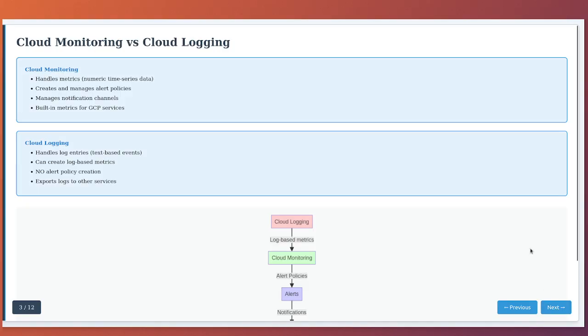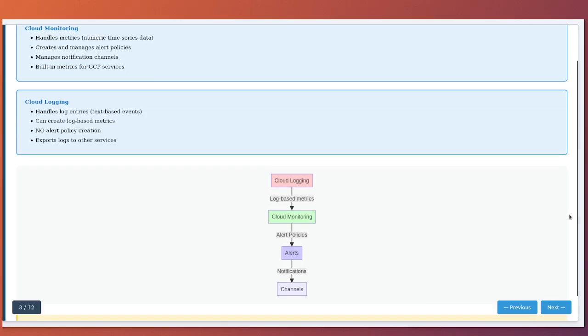Cloud monitoring versus cloud logging. This is crucial to understand. Cloud monitoring and cloud logging serve different purposes. Cloud monitoring deals with metrics, numeric values over time like error counts, latency, and throughput. It's where we create alert policies based on these metrics.